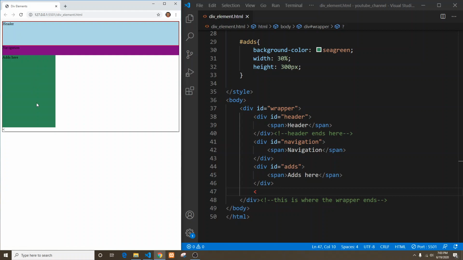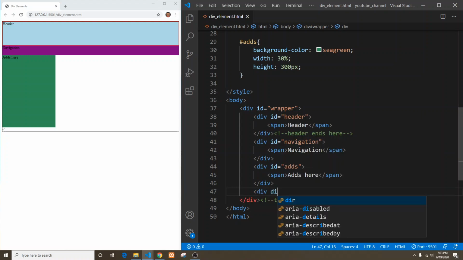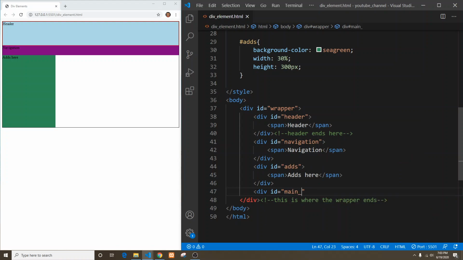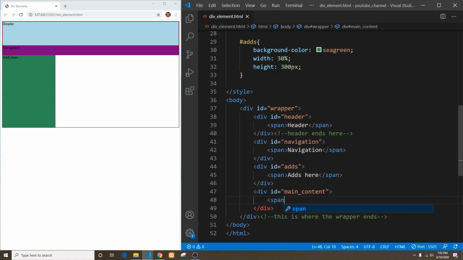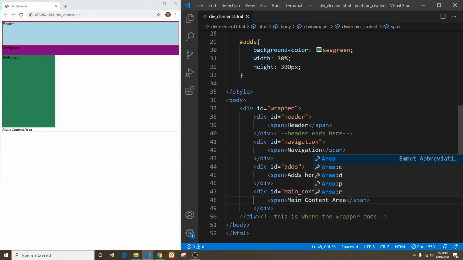Okay, for an hour you might just be working on the navigational area. Okay, and then you might go to lunch and say, you know what, now it's time to work on the ads. Okay, but now let's add the main content area. Let's give it an ID of main content. Okay, and I'm just going to put a little text there so we can see what it is. And this is the main content area. Main content area.